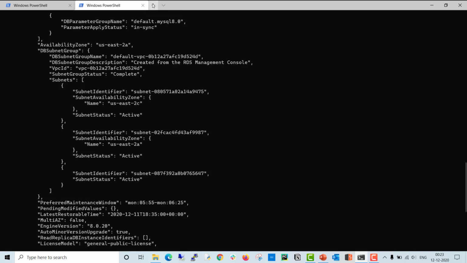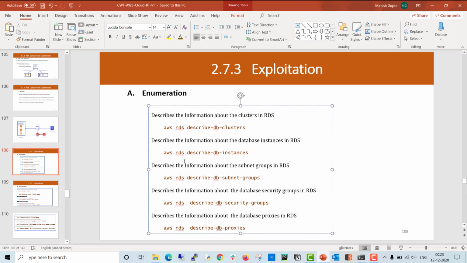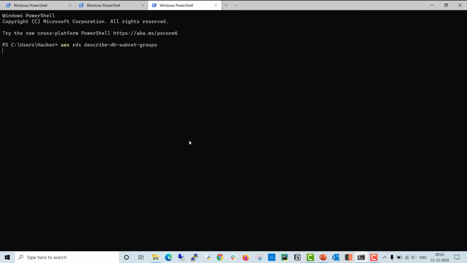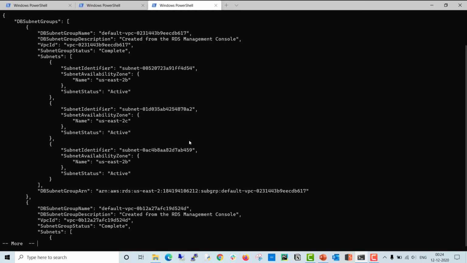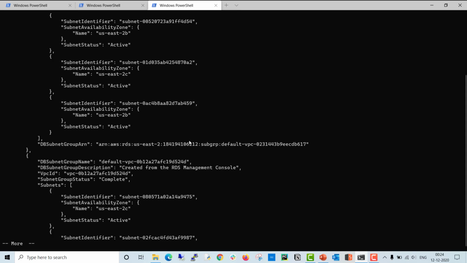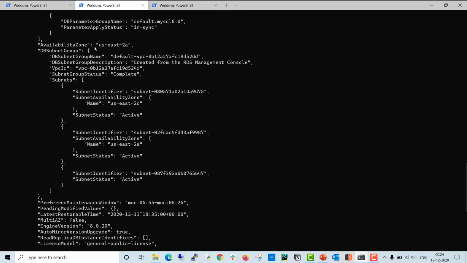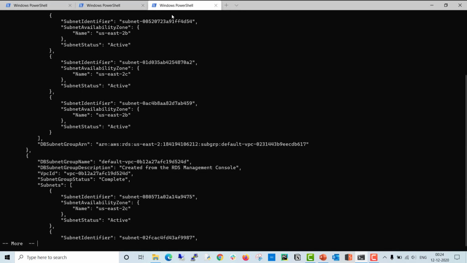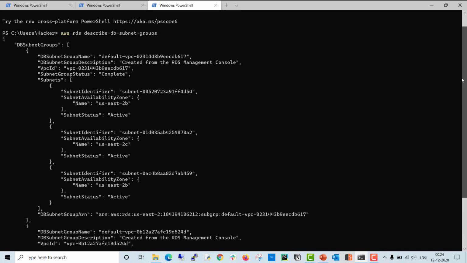So you can directly copy this command. It will basically describe the information about subnet groups in RDS. So it will give you all the subnet groups there in RDS services. Same as we have an instance, but in an instance we have a security group and subnet group at the instance level, whereas here you can get all the subnet groups.